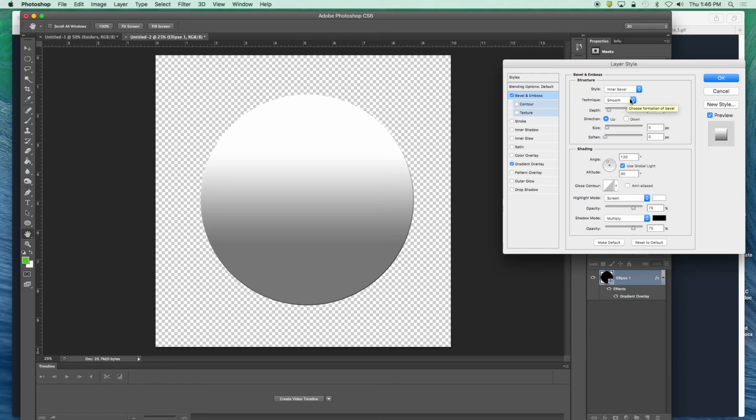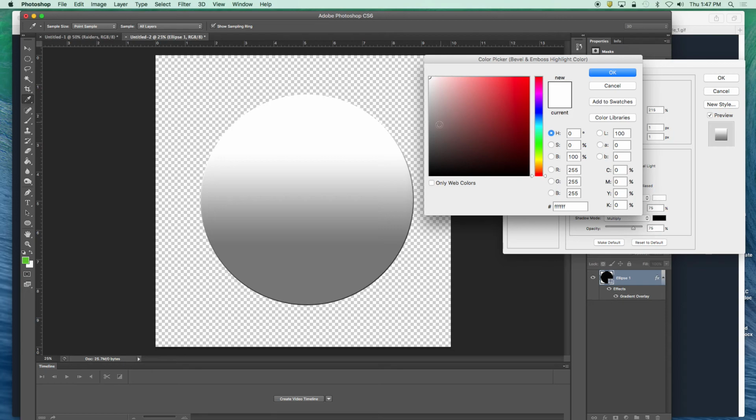It says smooth, a depth of 215, and size of 1, or a soften of 1. It looks like 120 and 30. Okay, we got that. Highlight mode should be normal, and it should be dark gray.